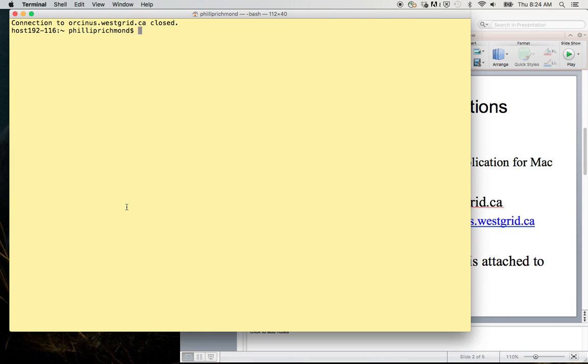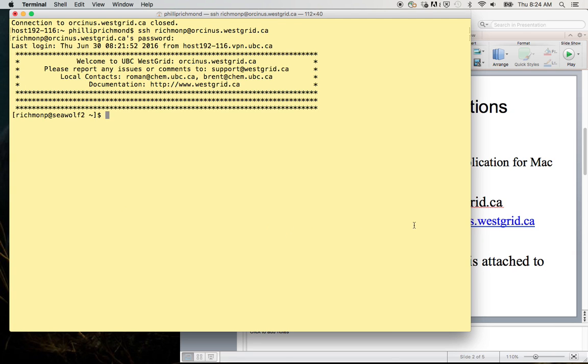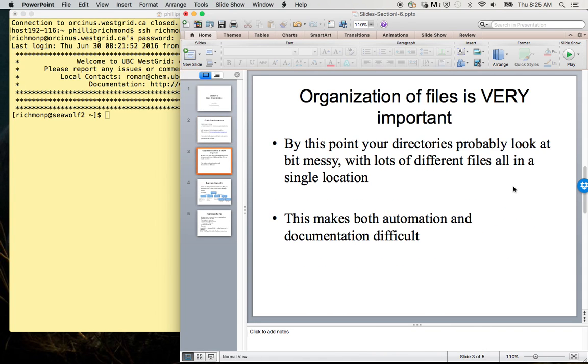So we are going to open up our terminal and log into the Orcinus Westgrid compute server. In this very short but sweet presentation, I'm going to talk a little bit about organization. Organization is very important, especially when your projects start to get bigger and bigger. It's very important to know where files came from, how files were processed, and documentation throughout the entire project is very key.